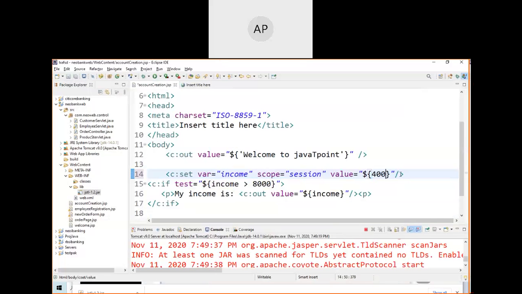Okay, scope equals session. I will tell you, there are implicit objects. There are 8 scopes. One is application, session, request, response, out. There are other things also. I will explain that one. So now, what will be the value?